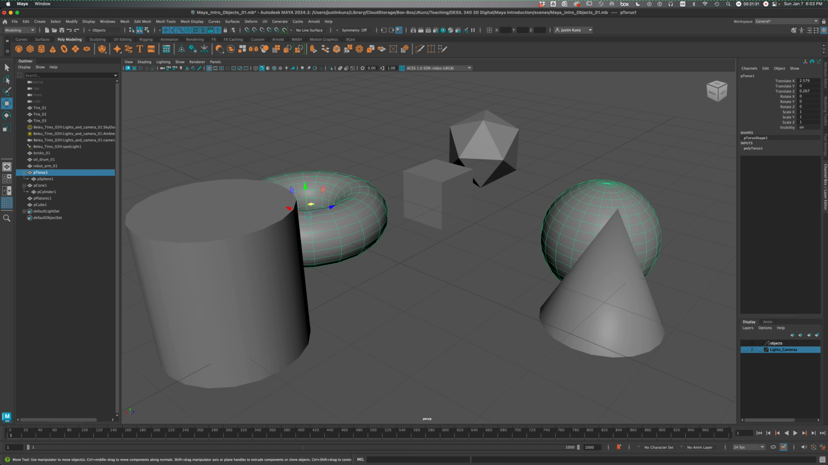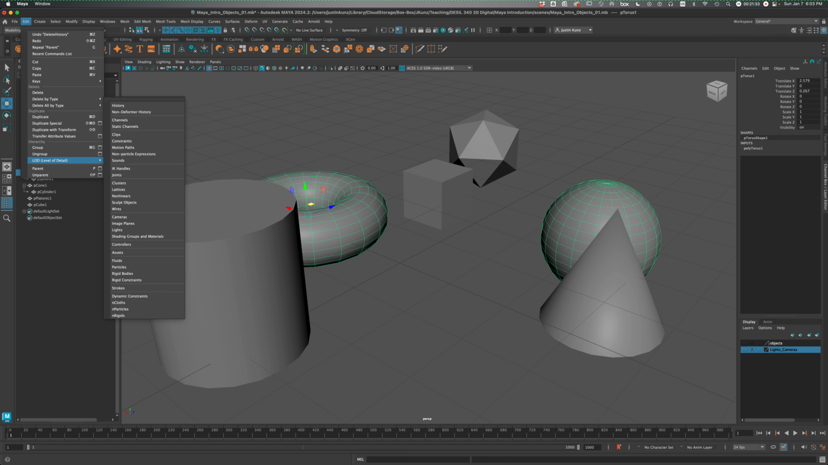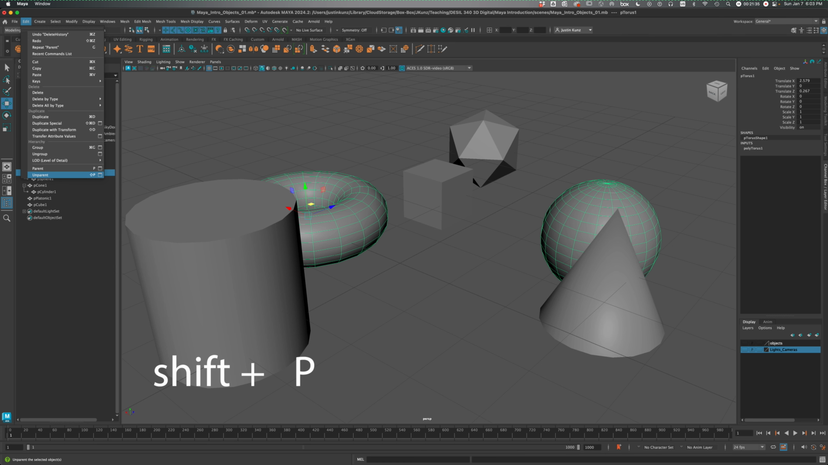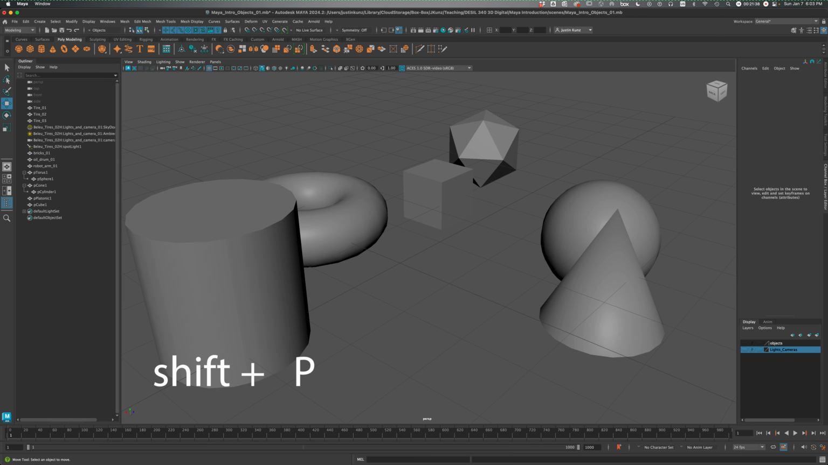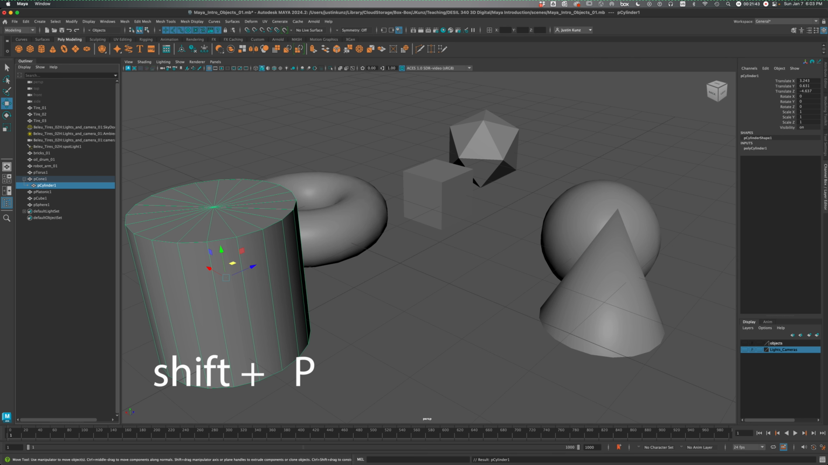And if I do that accidentally, or if I change my mind, I can always go to Edit Unparent, which is Shift P. But I want to be selecting the child here. Select the child and do Shift P, and that unparents from that object. So now I don't have any more parenting relationships in the scene.